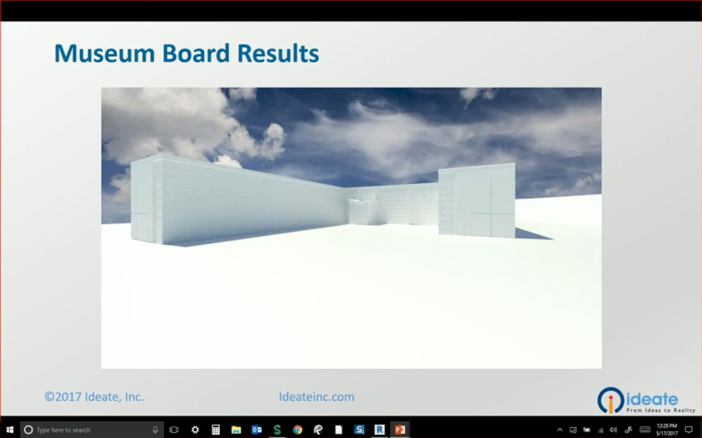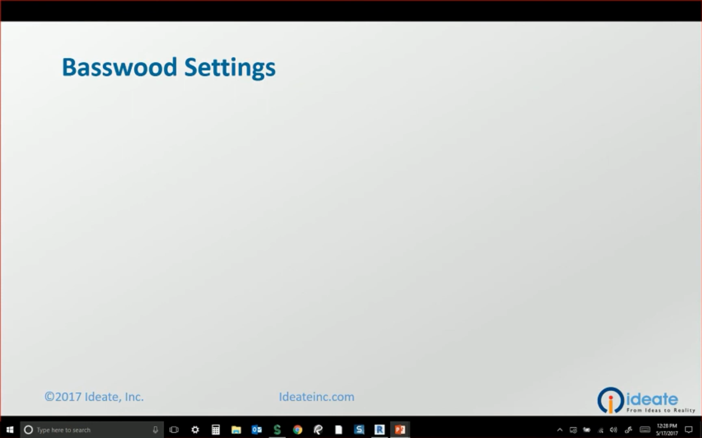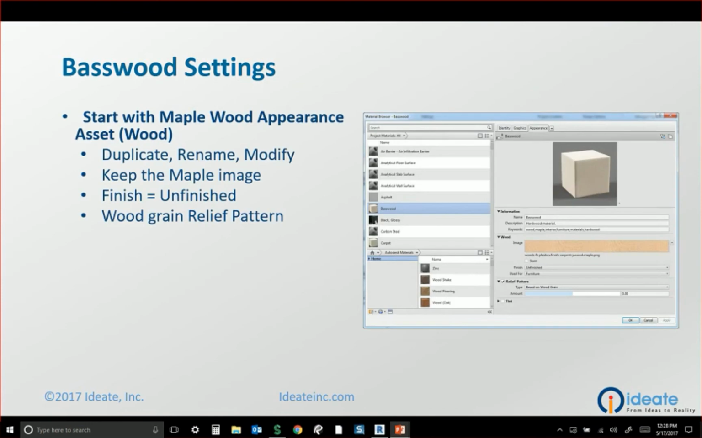That means you're showing the client nothing at that point. Okay? If you're into basswood, I like basswood. Same exact principle. I make a basswood material. I come in, I found a wood asset. Even though I didn't use generic, if you want to make it quick and dirty, you can certainly do this.